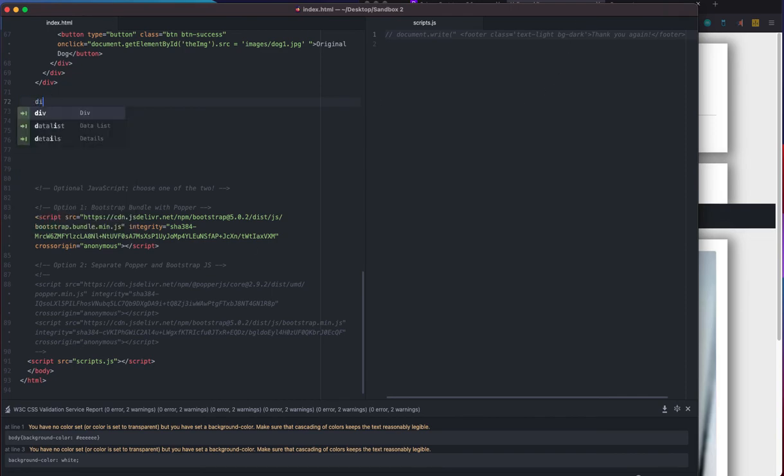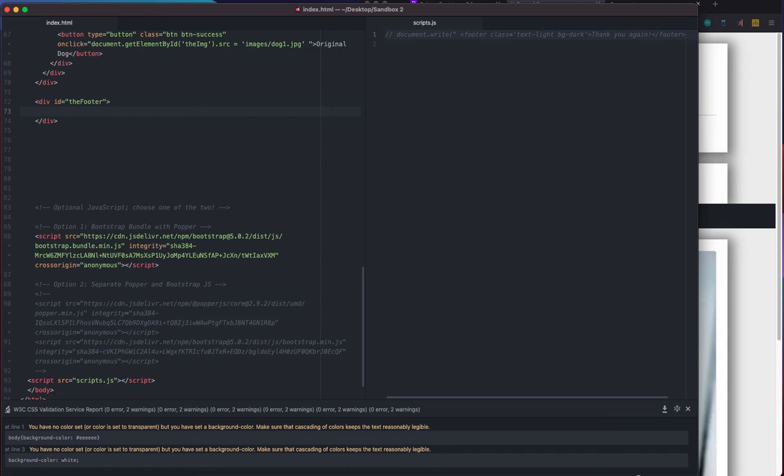I'm going to create a div with a unique ID. My Emmet shortcut is a div with an ID, the footer, and then hit my tab key. So now I have a unique element. This element happens to be a div in this case. So I have a unique element called the footer that I can call from my JavaScript and do something with. In other words, we're going to do something we've already done before.